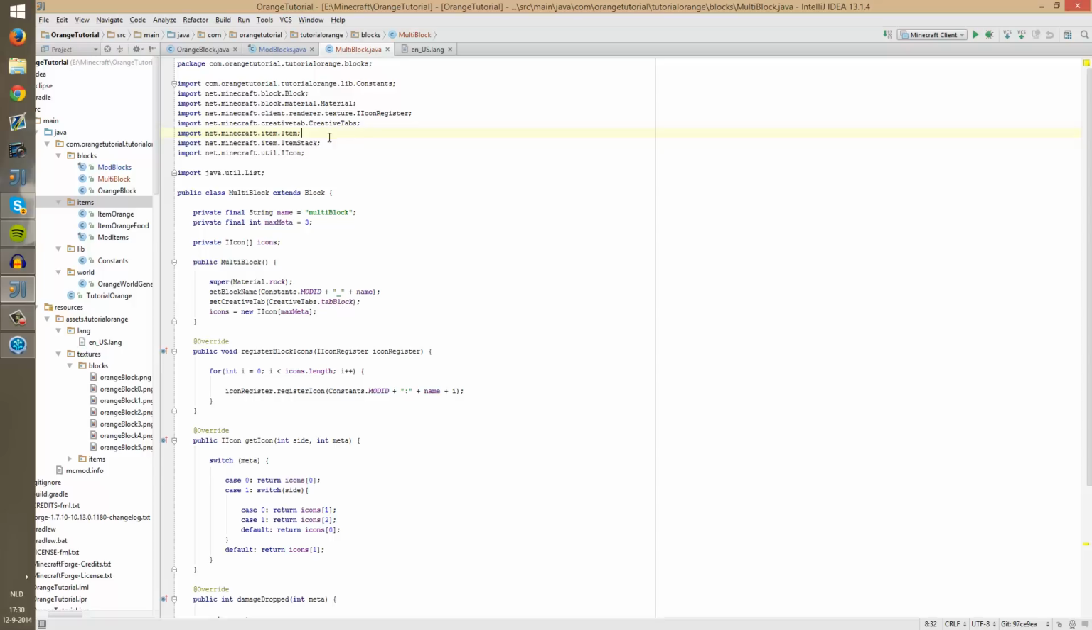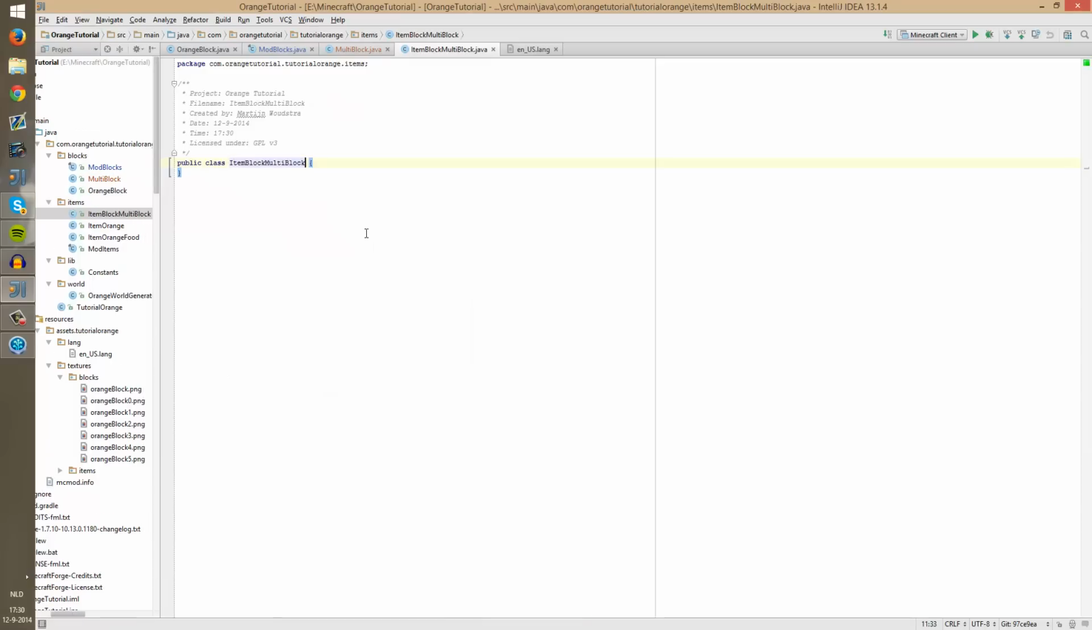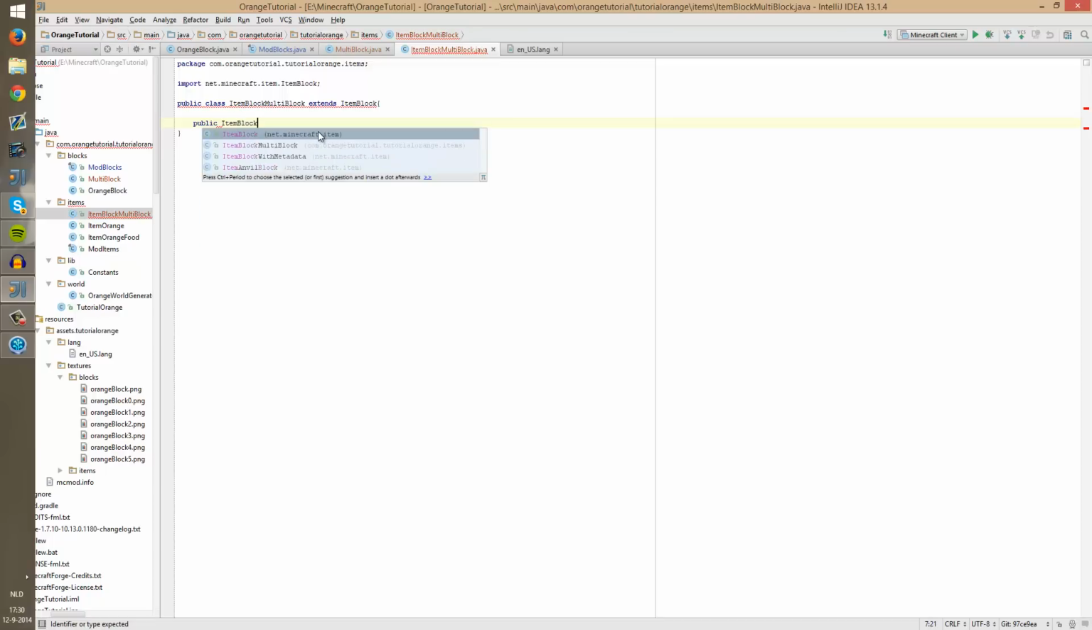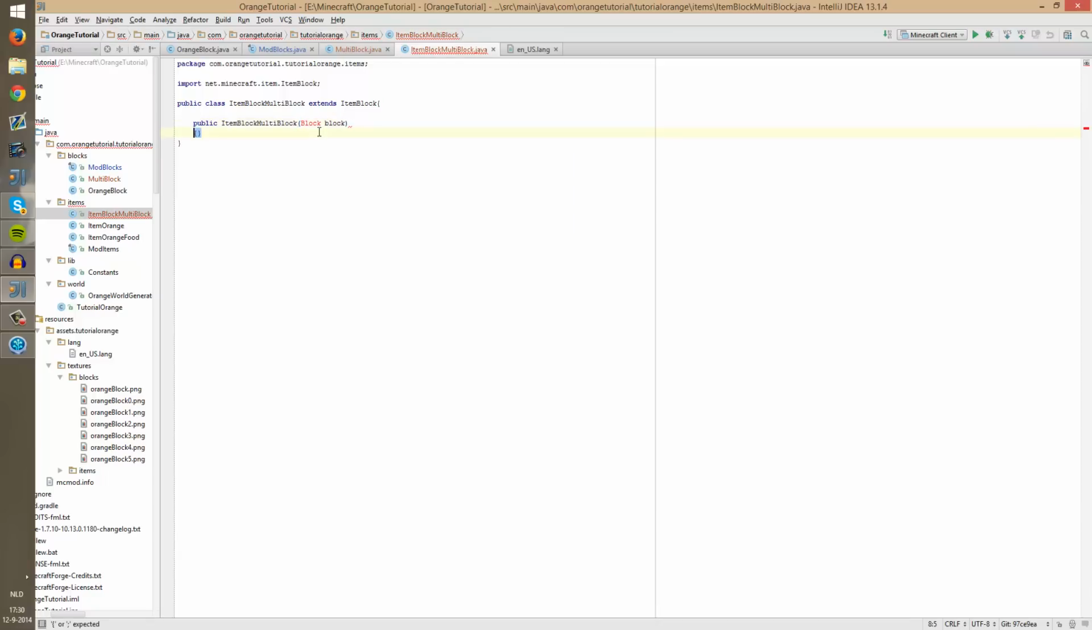In the items class, we're going to create a new Java class, ItemBlockMultiBlock, just like that. Now this class, and I'm going to delete this, extends ItemBlock. We're going to create the constructor ItemBlockMultiBlock. This takes a Block block, and we're going to pass that right to the super class. So super(block). Now we have an error, we can easily fix that like that. So yeah, we need that in the constructor.